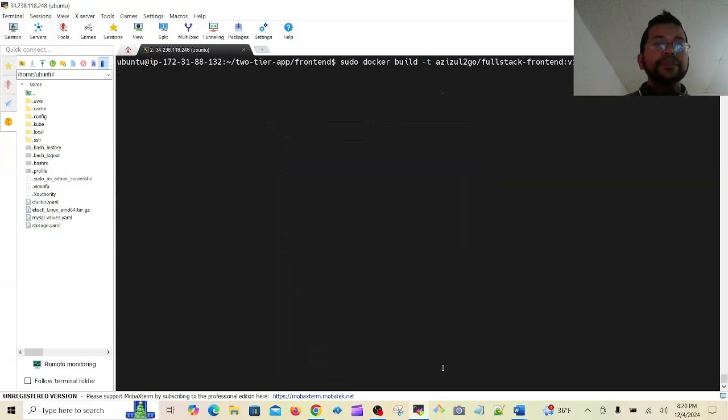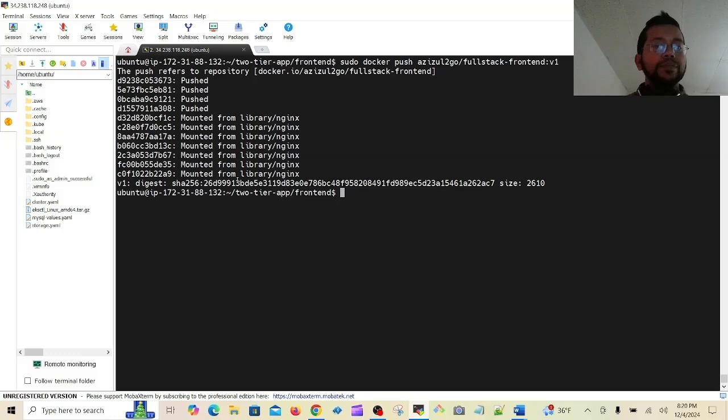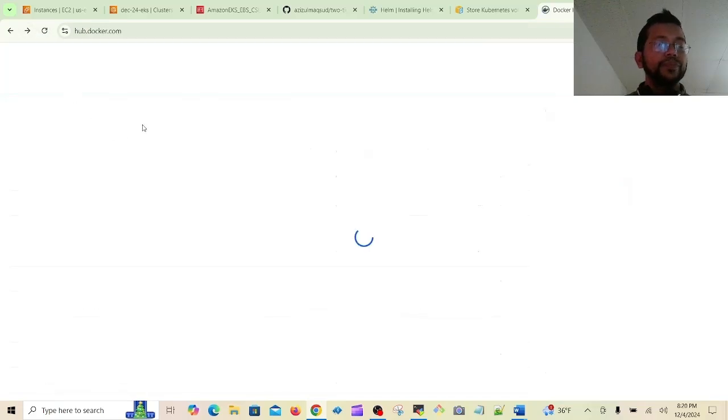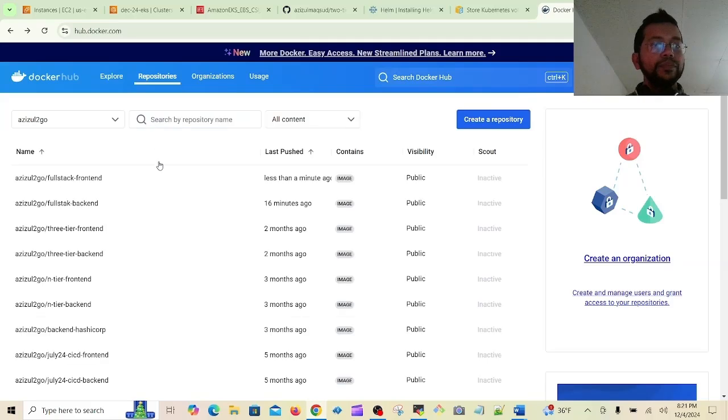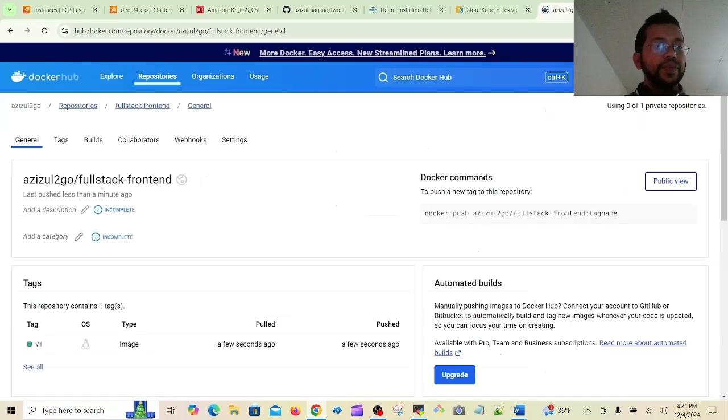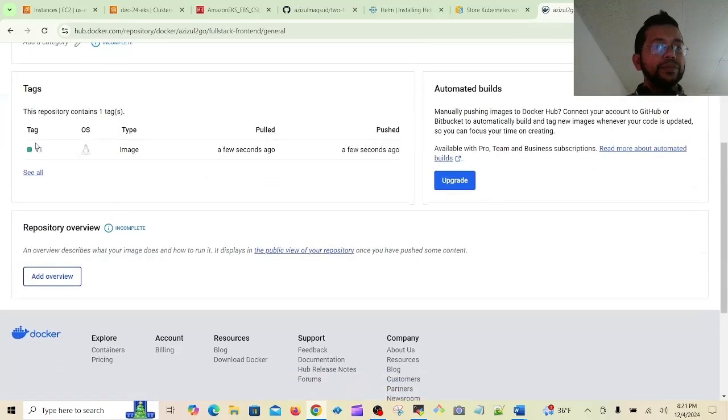Control L. So I have to do push, right? Sudo docker push, no need for tag, no need for build, just push fullstack front end. Okay, it's mounted first, looks done. Yes, this is the front end, less than a minute. Okay, let's go there. Fullstack front end as well. This is done.